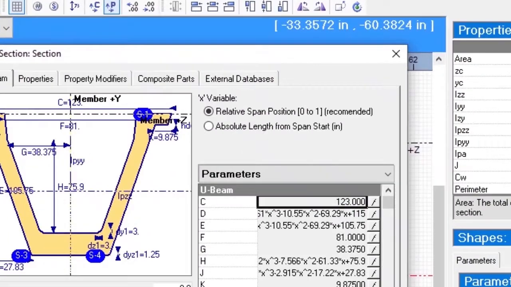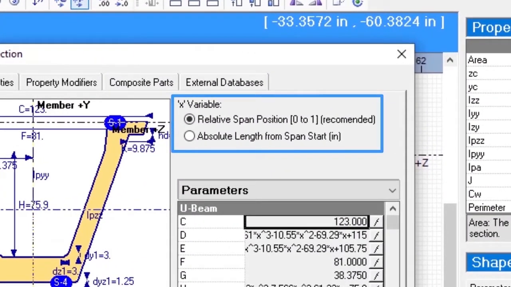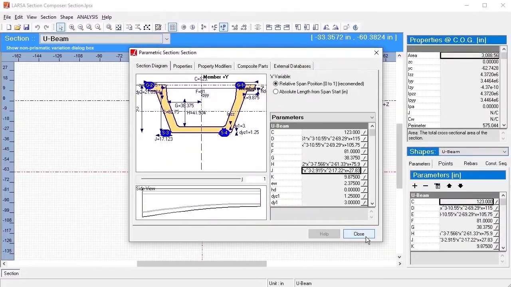In LARSA, we recommend defining the x variable between a value from 0 to 1, where 0.0 is the start of the span, and 1.0 is the end of the span. This is called relative position because it's relative to span length, which might not be known ahead of time or might vary from span to span. Alternatively, the variable may be at absolute length from the start of the span. The unit of length also depends on the unit chosen for the section in the Units window in the Section menu.